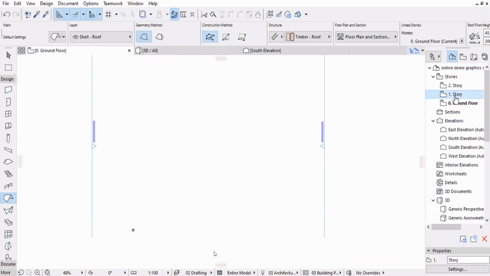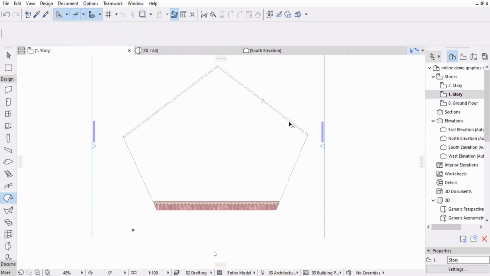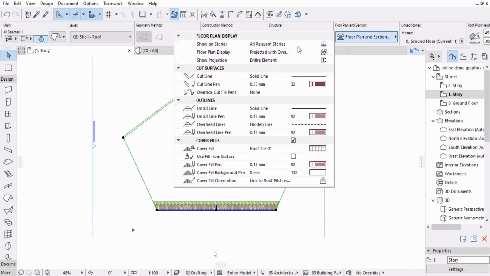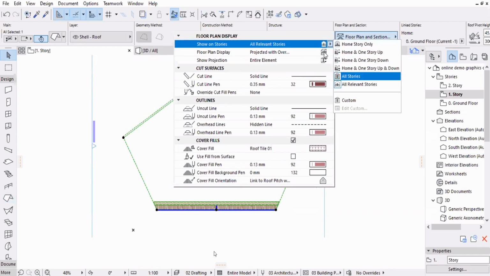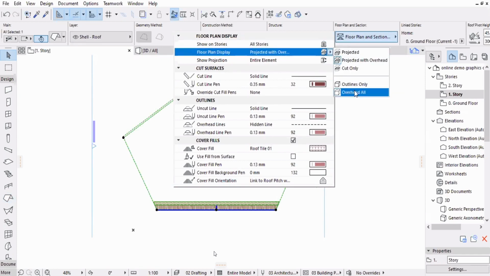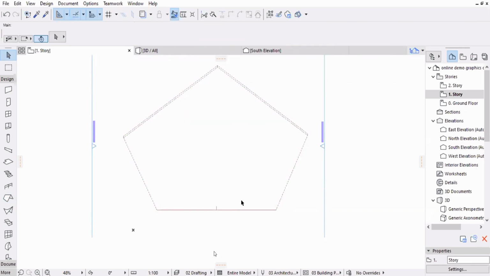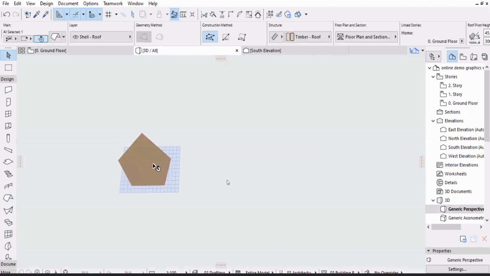And then I will explain that same step again to you, how to put this roof on all stories. By going to floor plan and section, going to show on stories, all stories, project with overhead all only. So now we don't get to see the cut lines and all that was there earlier, right? So it's going to just show you a plain outline of the roof, and then it's going to show it on all the stories.